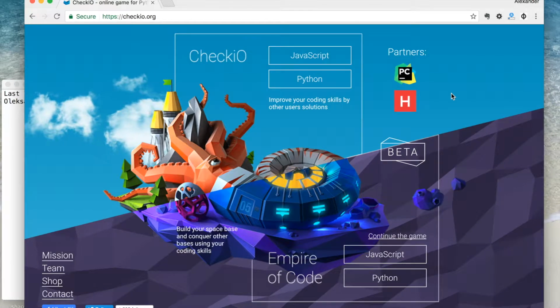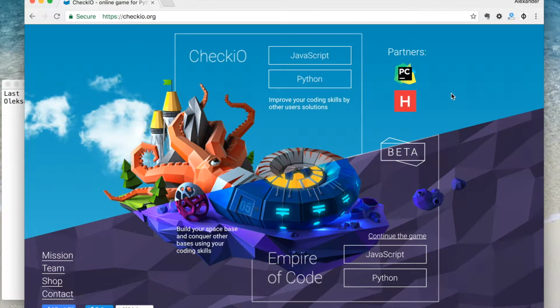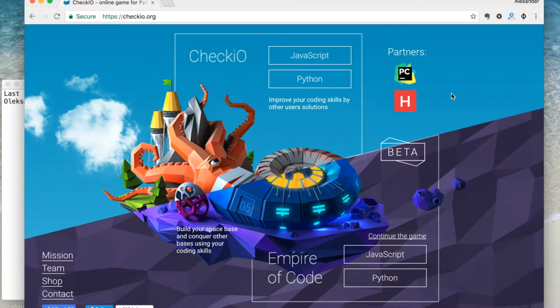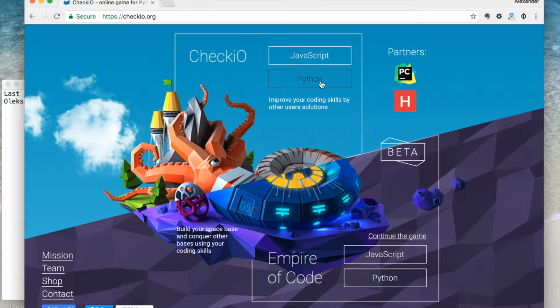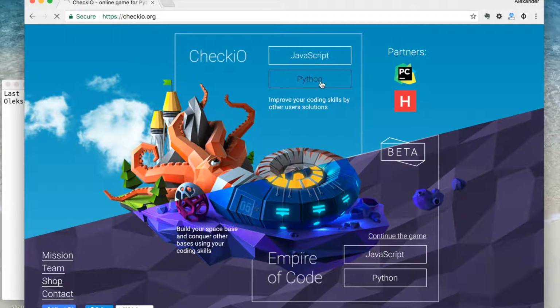Hi guys, as some of you have already noticed, when we released the JavaScript version of CheckiO and added features for coding teachers, we fell behind on creating missions on the game. Now it's time to bring it back.